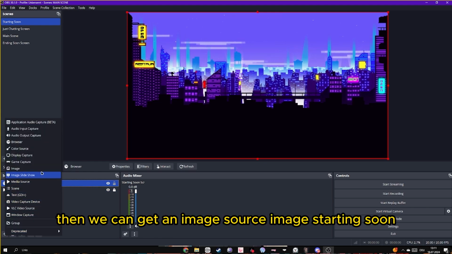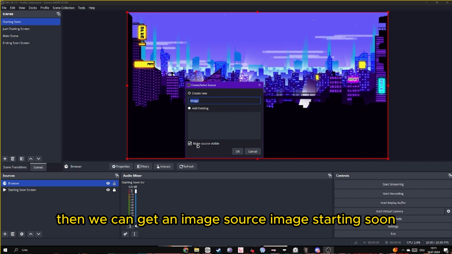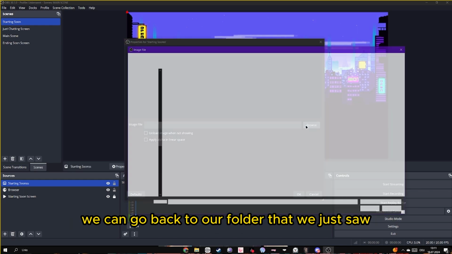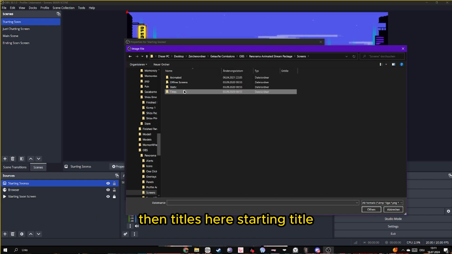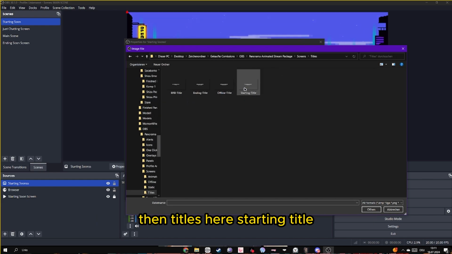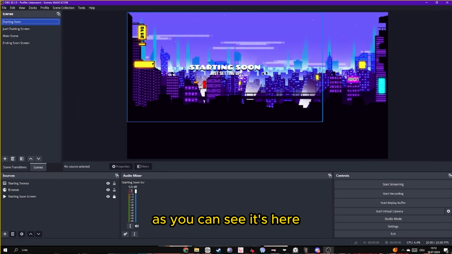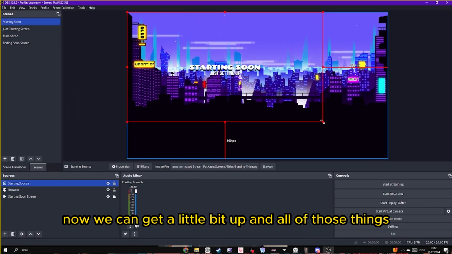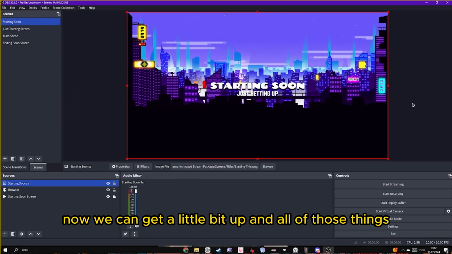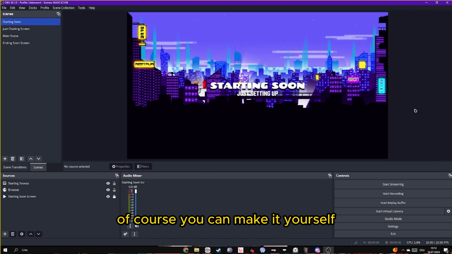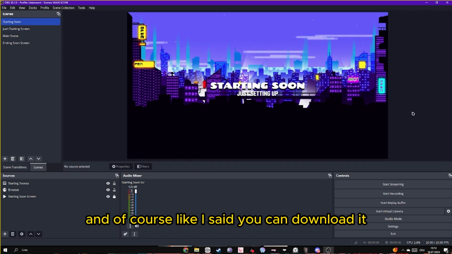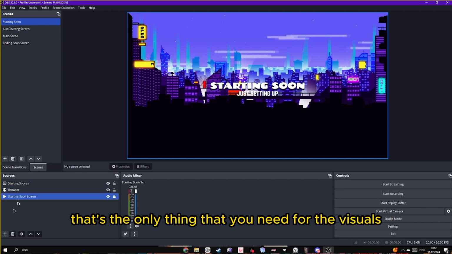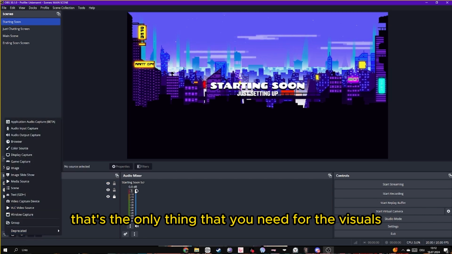And then we can get an image source. Here, image. Starting soon. We can go back to our folder that we just saw, and then titles here, starting title. And as you can see, it's here now. We can scale it up a little bit. And all of those things you can draw yourself, of course. You can make it yourself. I just bought this one on the internet. And of course, like I said, you can download it. And that's the only thing that you need for the visuals.